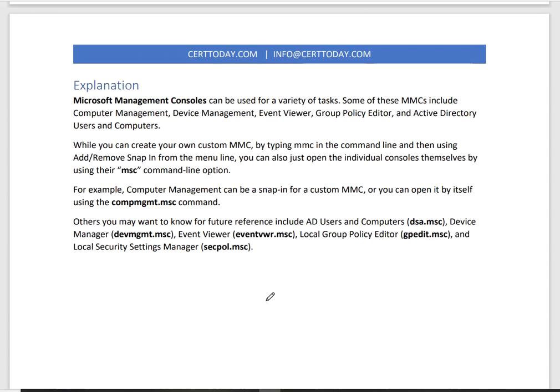Some of these MMCs include computer management, device management, event viewer, group policy editor, and Active Directory users and computers, and a whole bunch more, right? But those are very popular. Well, you can create your own custom MMC by just typing MMC in the command line and then using add/remove snap-in from the menu line. You can also just open the individual consoles themselves by using their MSC command line option.